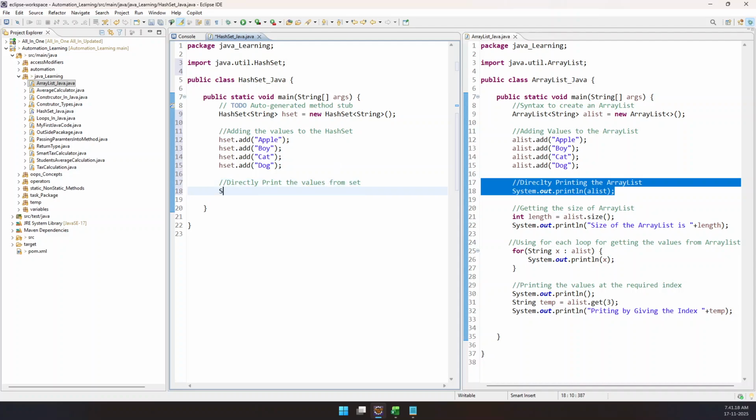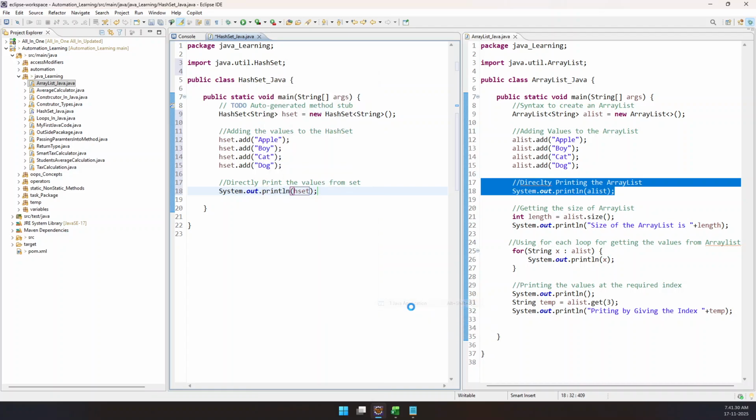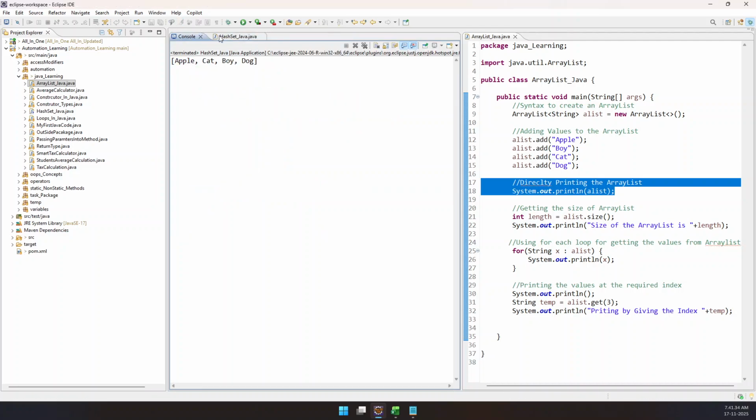When I say set, that is nothing but HashSet. Okay, don't get confused. Okay, superb. So I have added apple, boy, cat, and dog, and let me run this. What will happen? What will be the output?